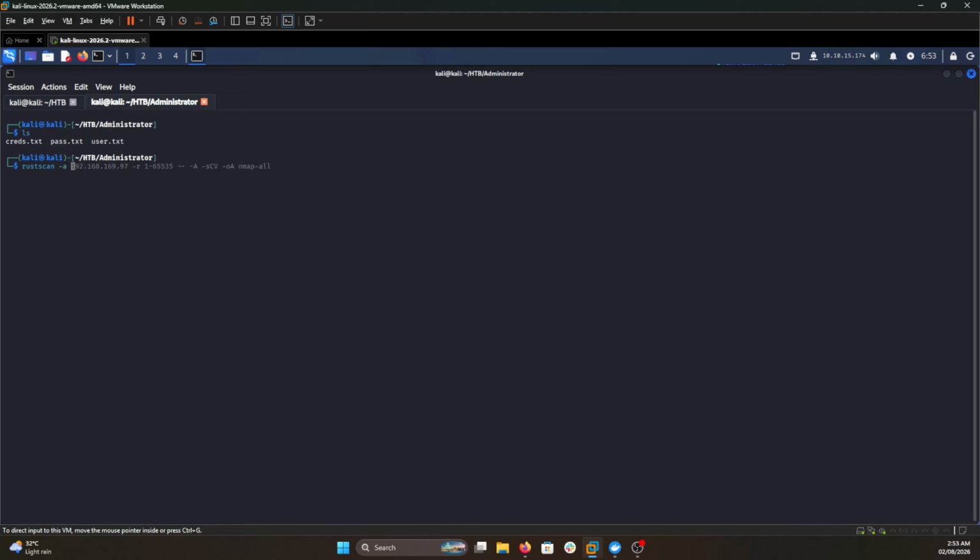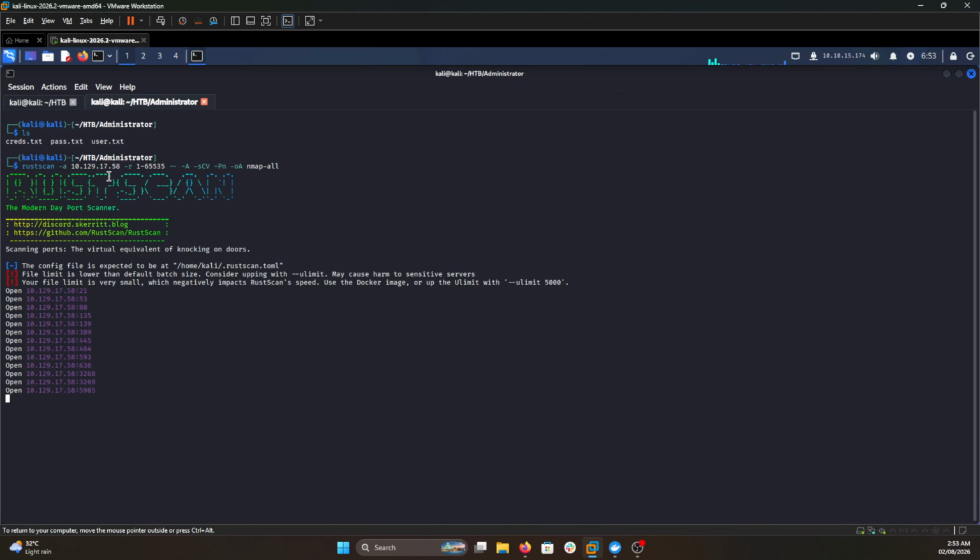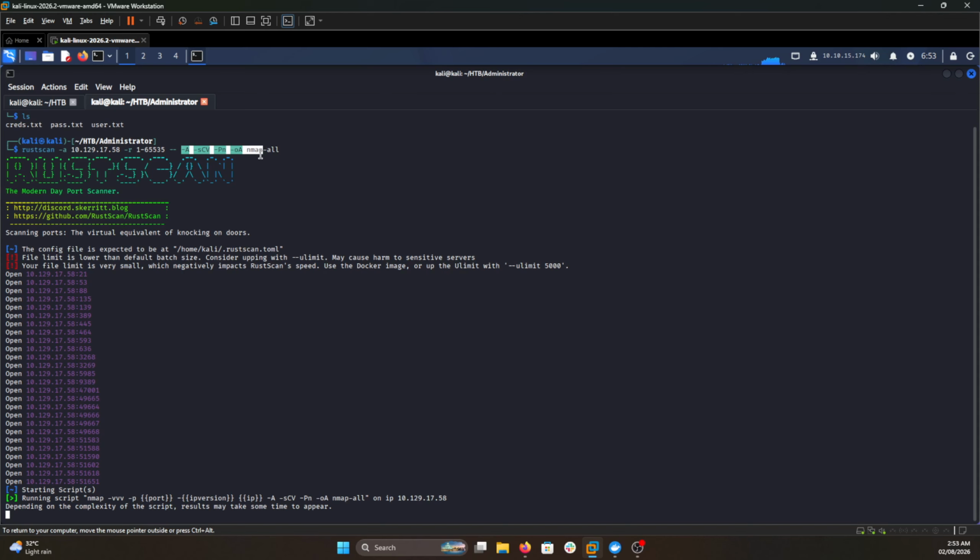Now I need to copy the IP, my bad. The reason I like RustScan is because it's extremely fast. And I can do nmap with just the open ports with the RustScan. So I'm just gonna do nmap all. This first part basically is RustScan trying to identify the open ports. Second part is feeding those open ports into nmap and doing a more thorough scan. We can see how quick it is. We already have a bunch of ports listed out for us.